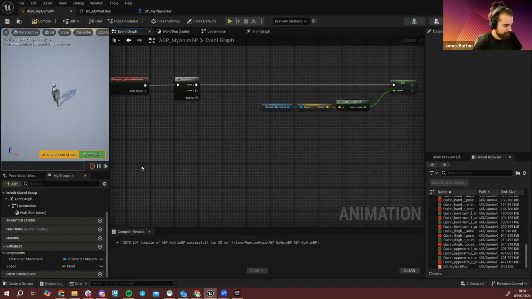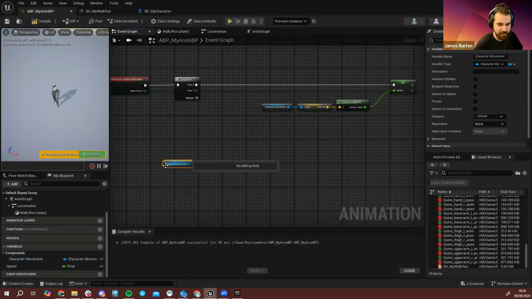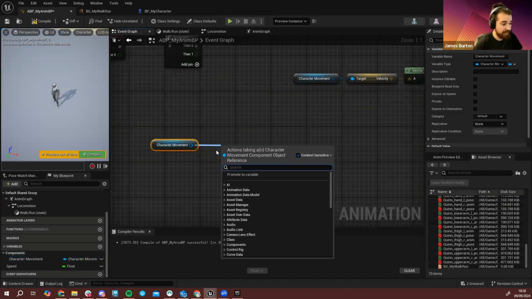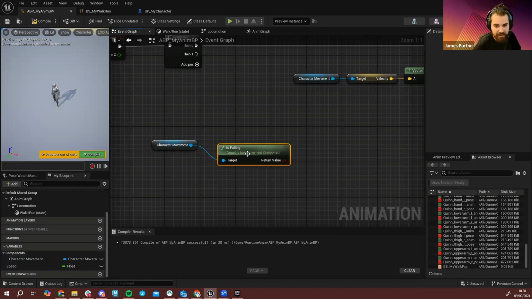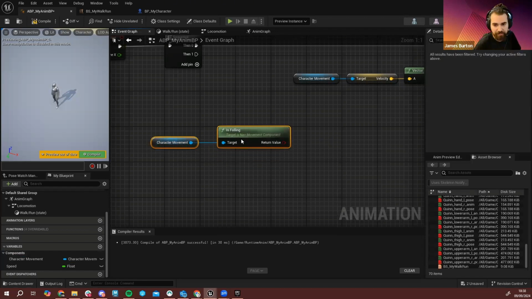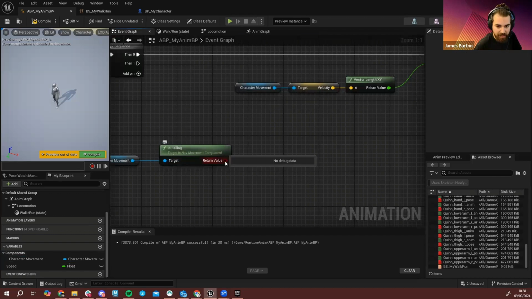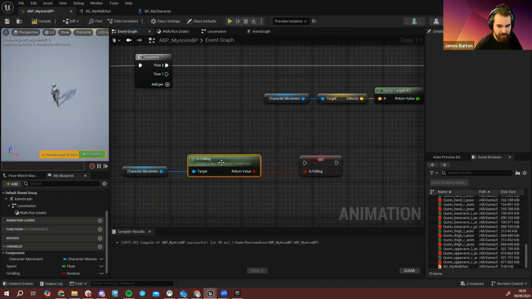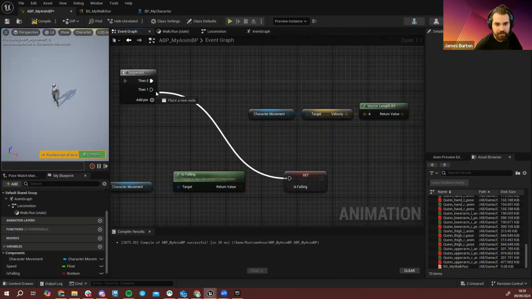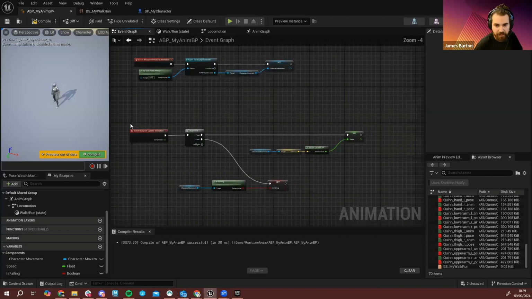So what I'm going to do is I'm going to get the character movement component to get information about whether the character is in the air. And I know that if the character is falling, essentially. So if I search for is falling, we have a little function here that's going to give us whether the character is falling or not. So with that information, I'm going to right click and promote that true or false information to a variable, and I'm going to call it is falling. So now I have access to whether the character is falling directly from the character movement component. And I'm just going to connect it like that.